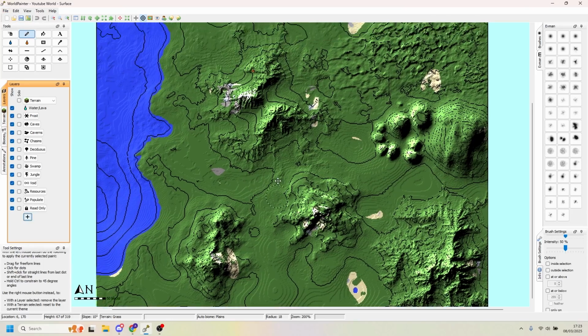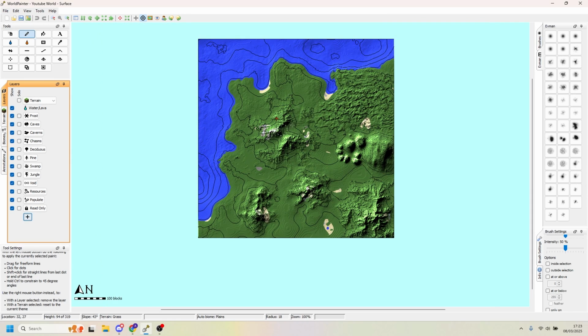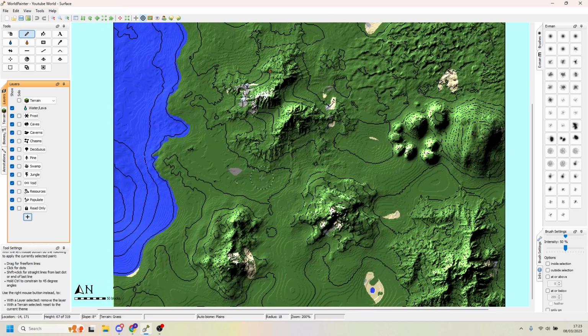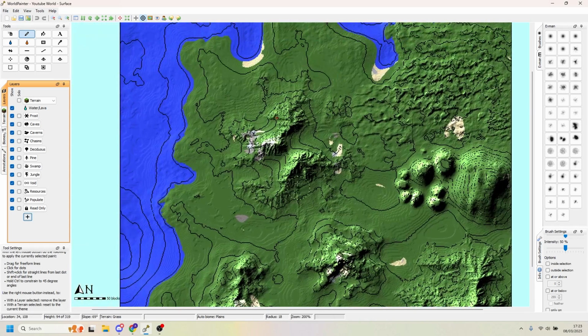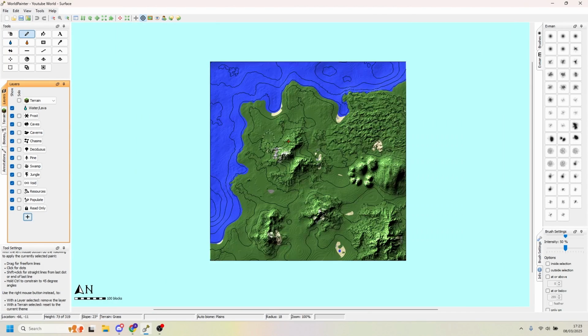Alright everybody, welcome back to the continuation of this little series where I teach you how to use Worldpainter. So let's get right into the video, and the subject of this video today is rivers. The first step is not actually just drawing a river. You need to actually think about areas that make sense.